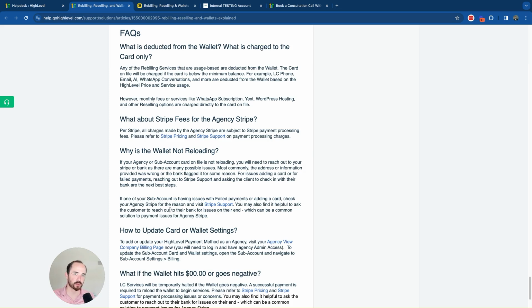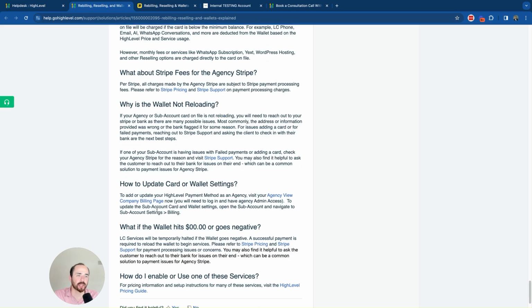However, if it's your sub-account or your sub-account's card or wallet, more than likely you're going to need to reach out to your Stripe support, or just ask the customer to see what happened on their banking end, because something is wrong there. We have less and less view into what you're doing on your agency Stripe processing, because we don't have access or visibility into your account. It's your account. How do I update my card or wallet settings? As I showed before, it is in the agency view, company billing settings, or you go into the sub-account for the sub-account wallet and card in the sub-account settings, company billing.